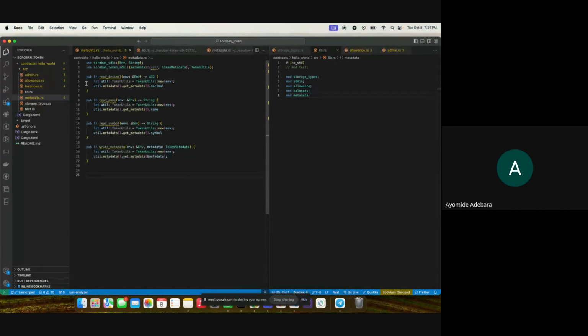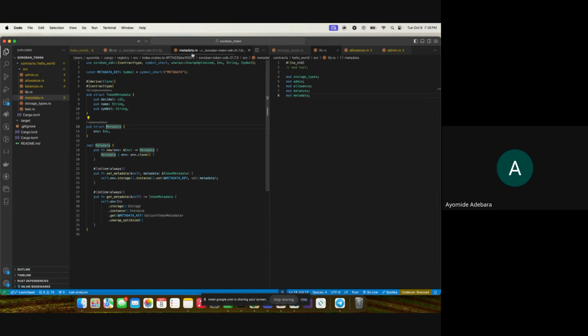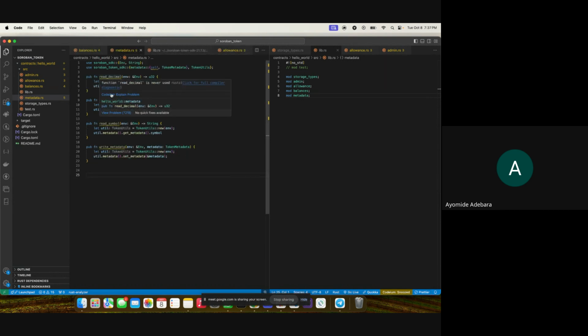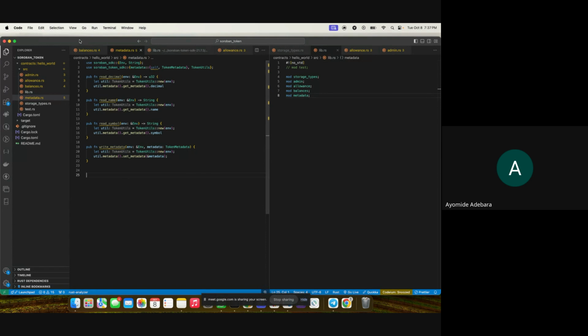Okay, with this, we now have our metadata completed. Our metadata that includes the decimal, the name, the symbol, and also to write and create all of this. So we can say we are officially done with all of the crates we will be needing to write our function. Do you get that? Yeah.